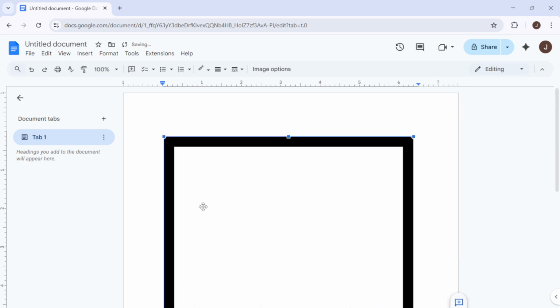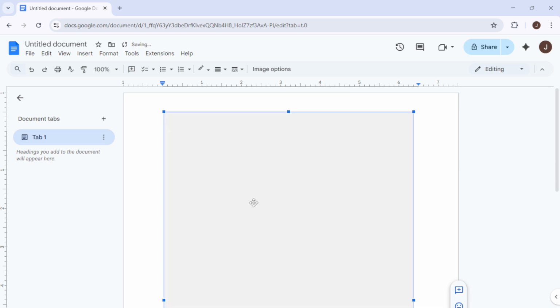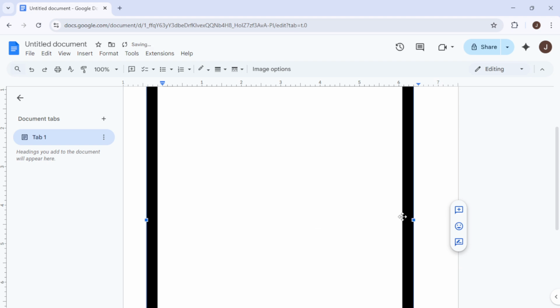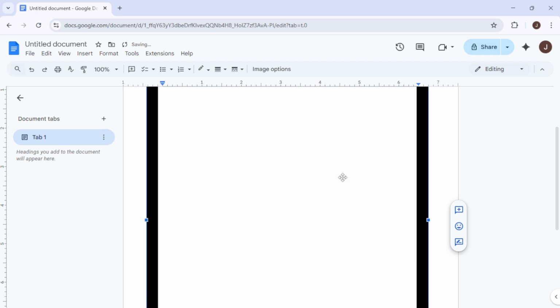Back in your Google Doc, you'll see your newly created border appear. Click on it to select it. A few options should pop up right below the drawing. We want the border to always be visible, so click on In Front of Text. This ensures that it doesn't interfere with your content.